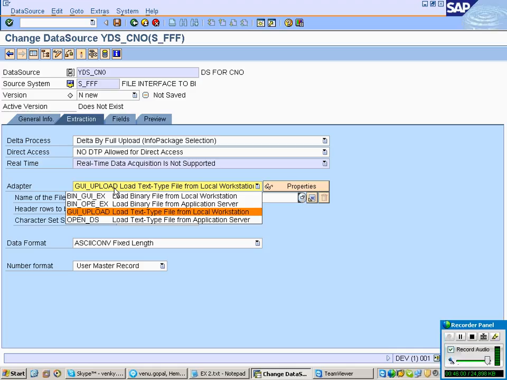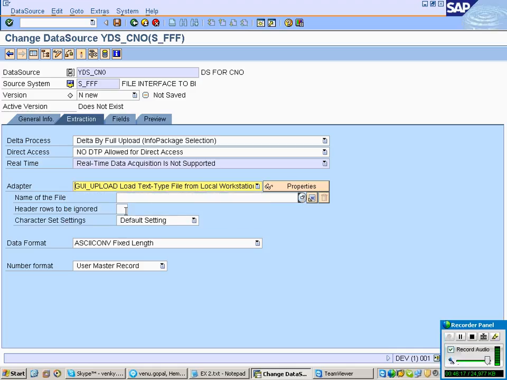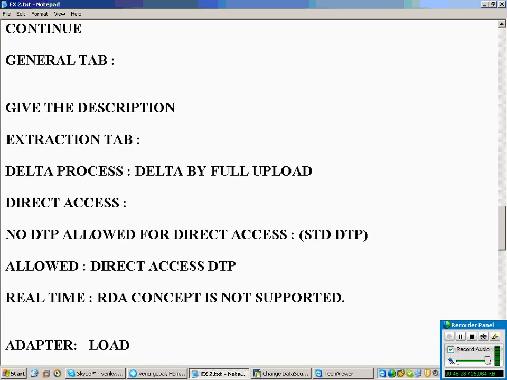And where is this file? Is it on the desktop or on the server? Right now it is on my desktop. It's on the local workstation, that is, on my machine. But usually in real time, where will a file be? On the server. So right now I am showing you how to access it from my desktop. In the next exercise I will show you how to access it from the server. So right now, what do you have to select here? Load text type of file from the local workstation. Right now my file is on the desktop. So what is that now?